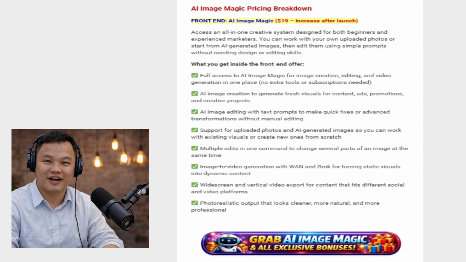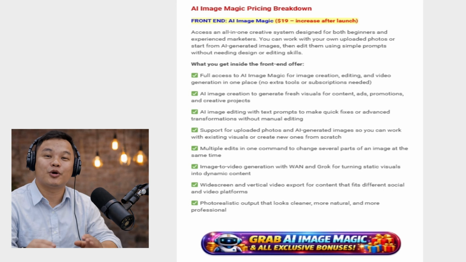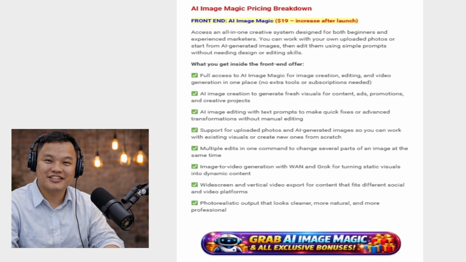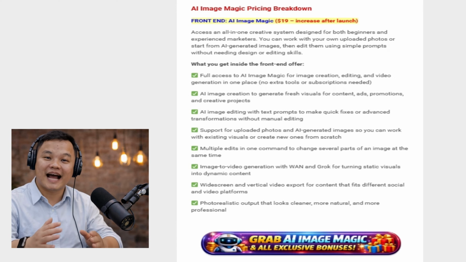You can create fresh images for your content, ads, promotions, and creative projects. You can edit images with text prompts for both simple fixes and bigger transformations. You can use uploaded photos or AI-generated visuals depending on what you need. You can also make multiple changes in one command, which saves a lot of time when you want to update several parts of an image at once.